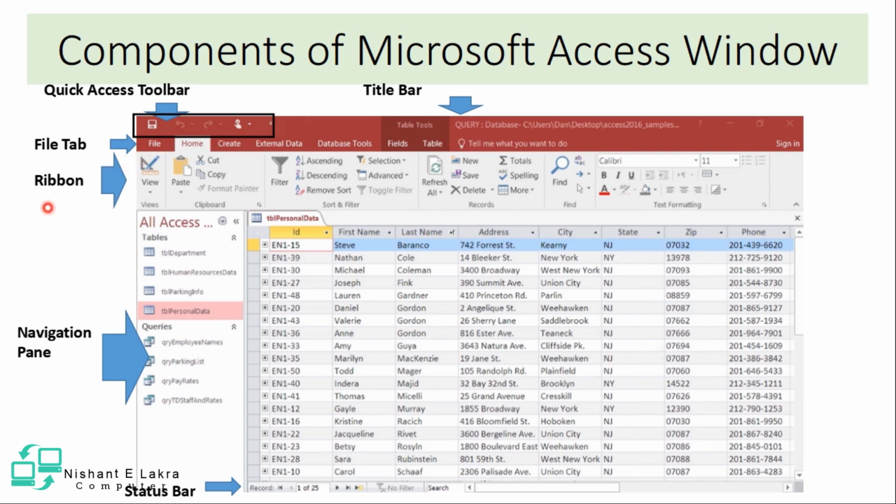Then we have the ribbon. This whole part is known as the ribbon. This ribbon gives us the option to edit the data that we use.